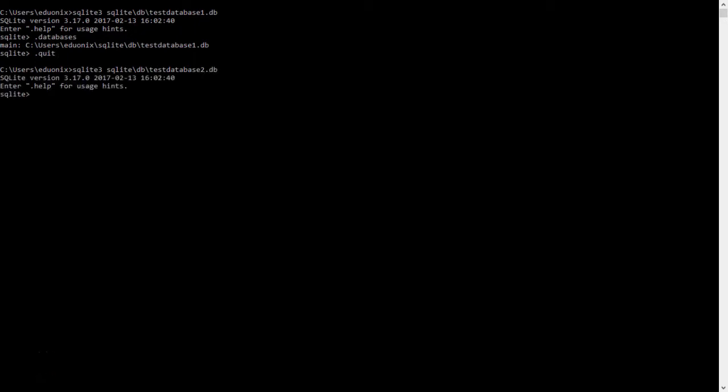As soon as you hit enter, it will show you .help for usage hints, and then to check whether the database has been created, we can give a command .databases and then hit enter. Yes, it will show you main, and under this particular location, that is C users Eduonix, there is a folder SQLite, under which there is a folder DB where a database has been created, test database 2.db.